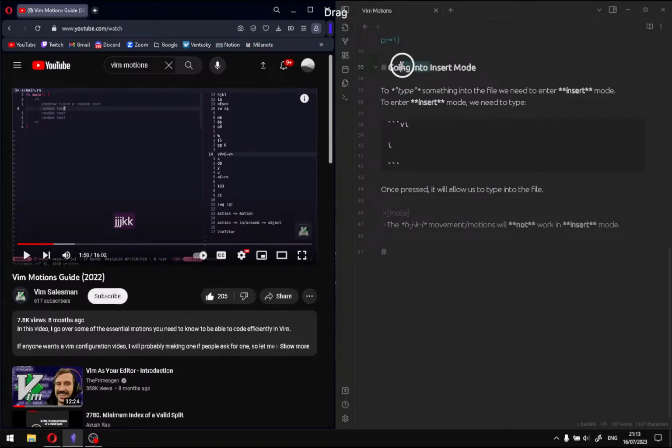Enter insert mode or going into insert mode? Entering insert mode. Going into insert. What's better? Enter insert mode, or just insert mode.